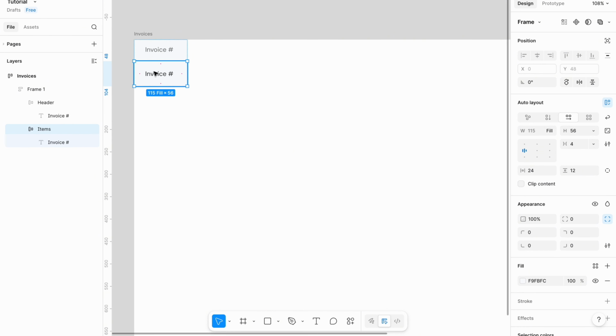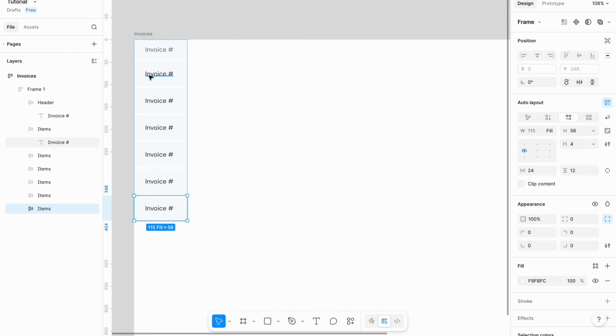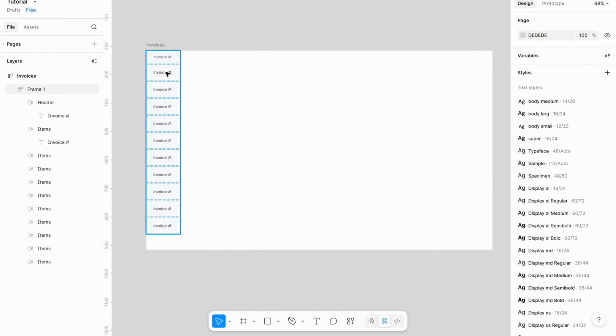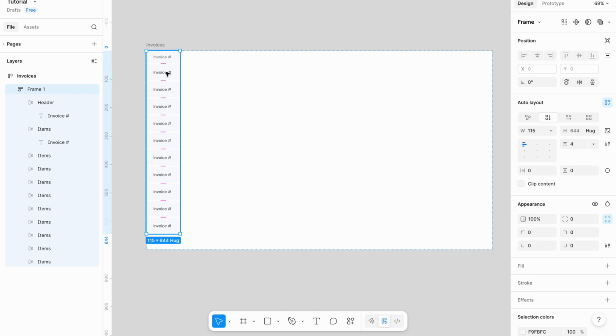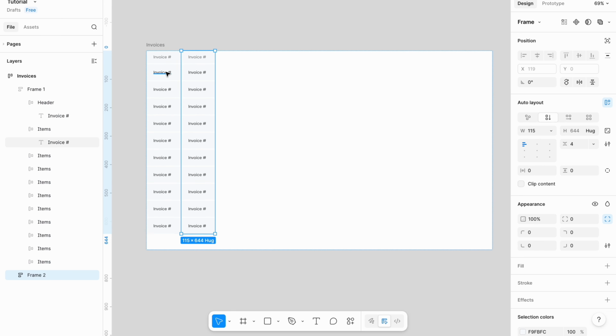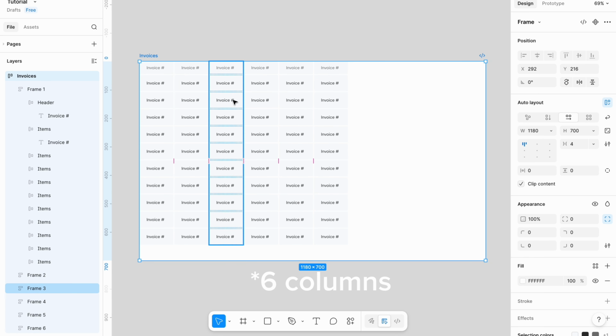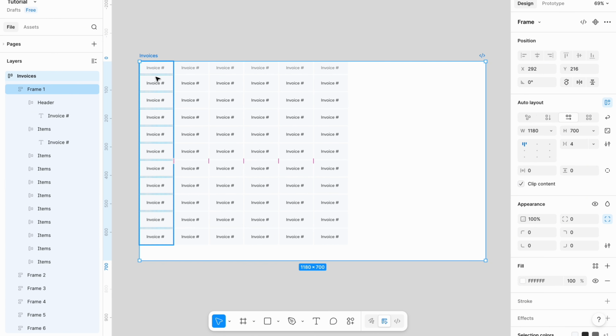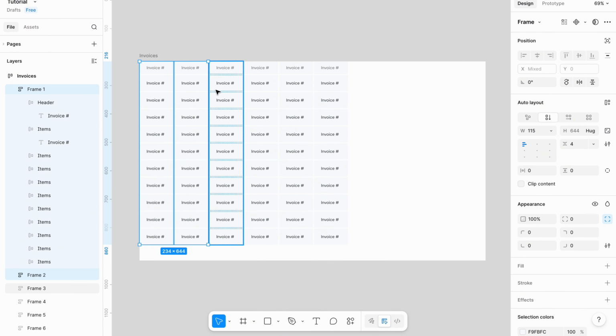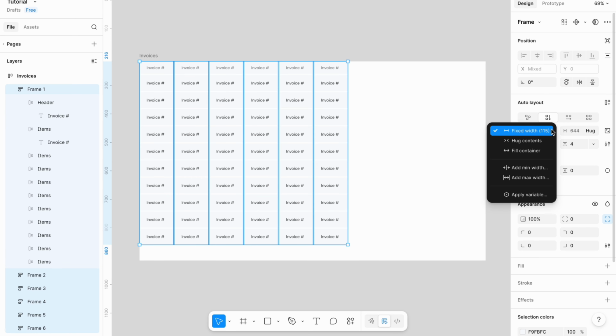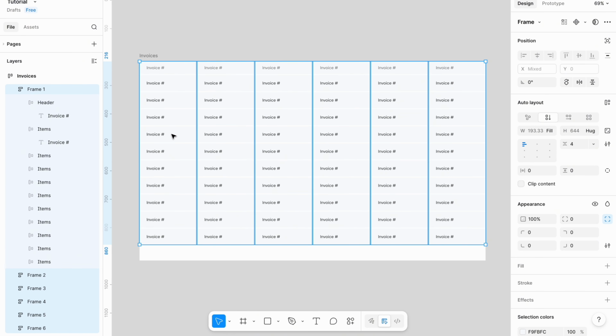I'm going to select the second frame and I'll duplicate it more. I'm going to select this particular column and then I'm going to make 5 more duplicates of it by pressing Command D on my keyboard. So we have 5 columns here and then I'm going to select all of them and then I will set them to fill container. So automatically they just fit the size of our table.